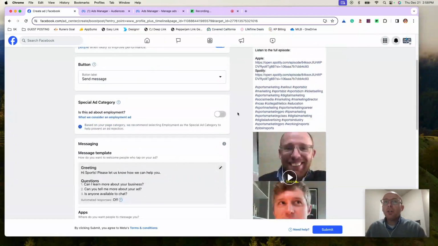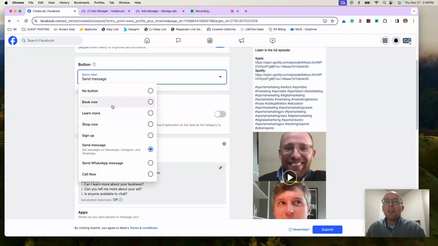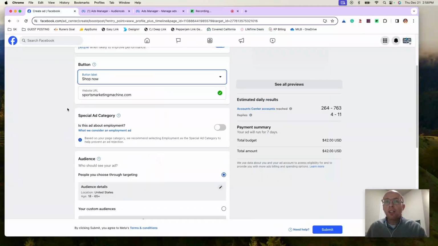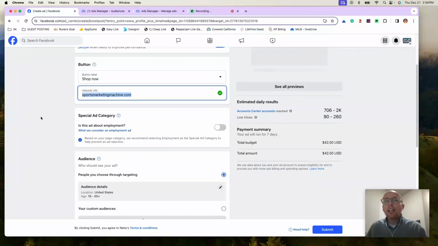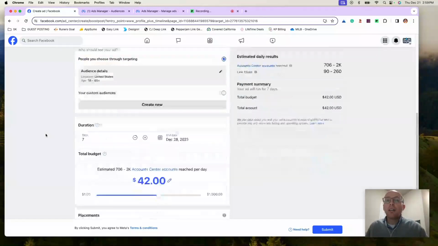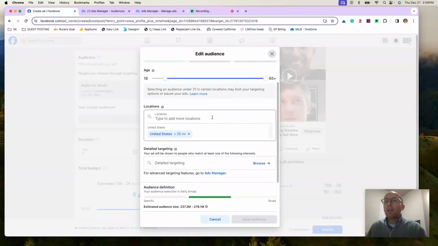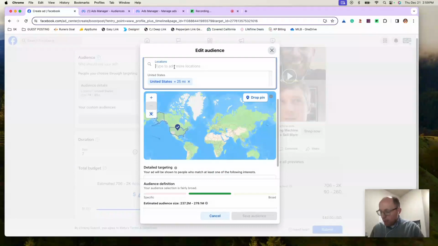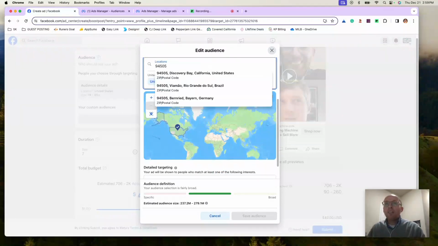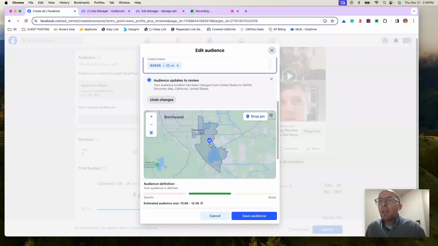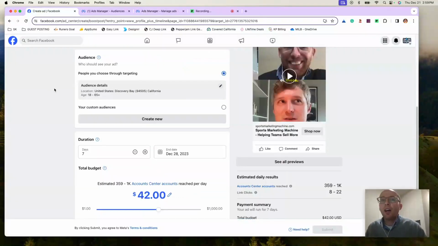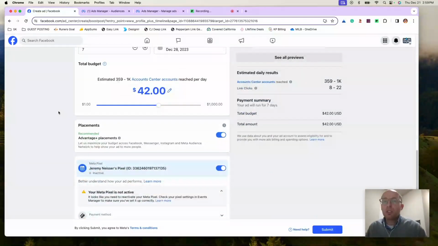So as you look in here, you do have the ability to put in different links, book now, shop now. So if you're selling tickets or if it's a merchandise offer that you put in there, you could do that. You click shop now, you would change the link and send it to wherever you'd like. You also have some limited targeting options. You say, hey, 18 to 65, that looks good. I want to look in specific zip codes. I'm just going to type in my zip code, 94505. This will drill into this town right here. I'd click save audience and I can target those specific folks.